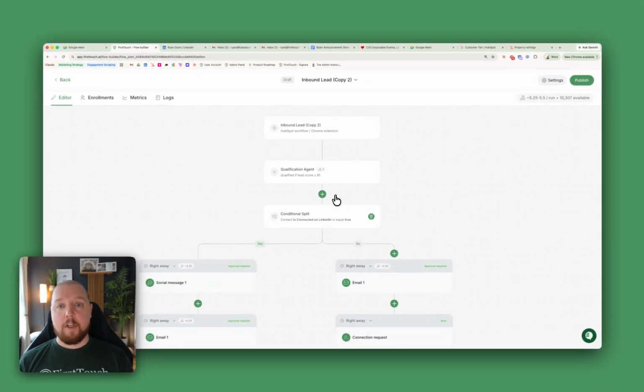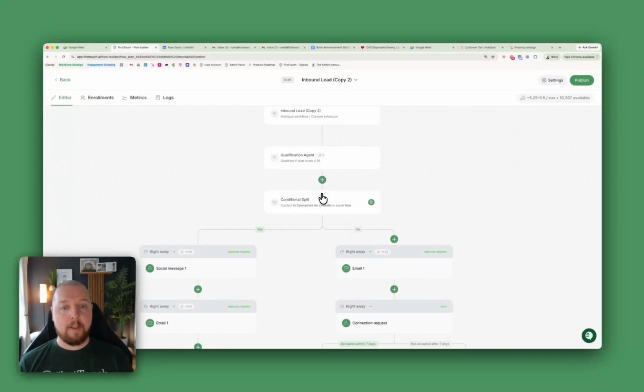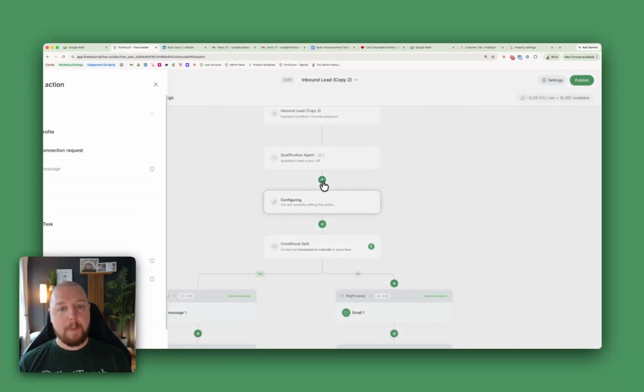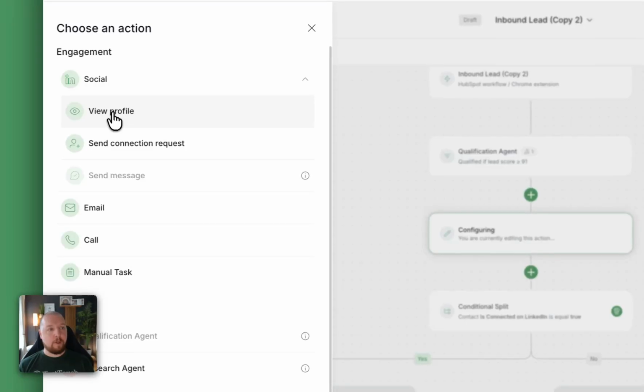Similar to a HubSpot workflow, there are triggers and there are actions. So we've already set up our workflow trigger, and now we can add a series of actions. Because we built from a template, there are already some here, but you can add new actions anywhere you see this plus sign. And that's going to pull up a sidebar where you see all of the different actions you can add. So we have social actions where you can view their profile, you can send connection requests, and you can send messages. You can send emails, you can create call scripts, and you can set manual tasks for anything else that doesn't fall into one of these categories.